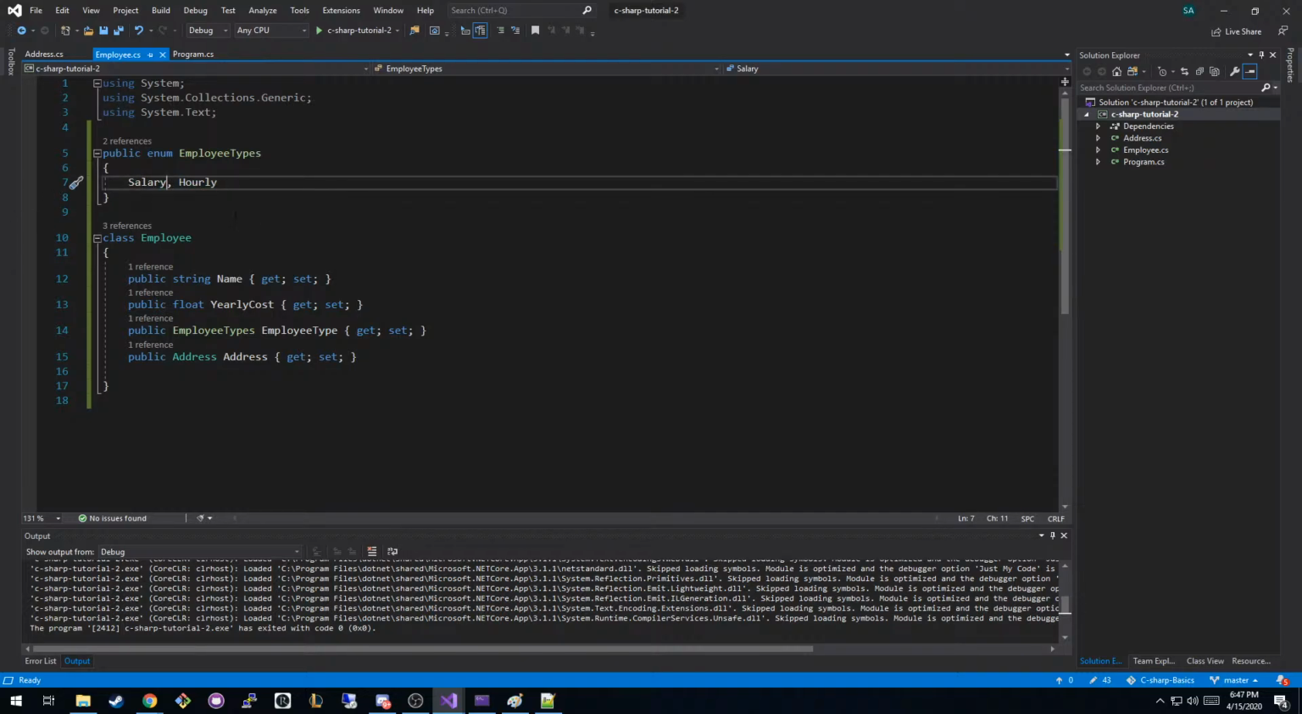I could manually set these. I could just say, I don't know, salary is equal to 10 and hourly is equal to 20, because maybe we have some codes in our database that say salary is 101 and hourly is 201 or whatever, right? But we're just going to leave it default for now.